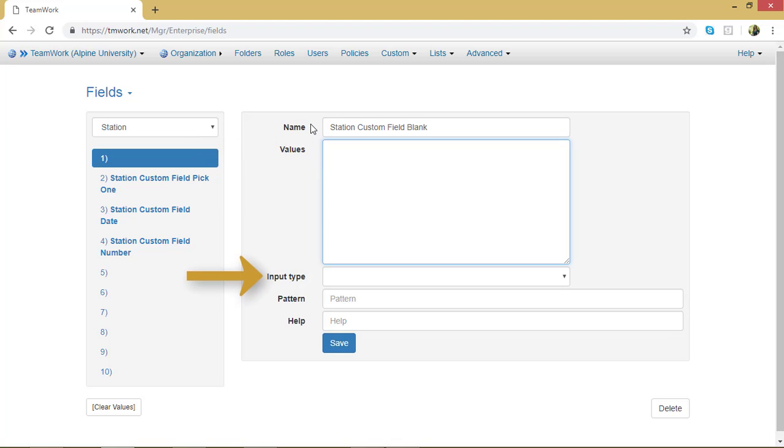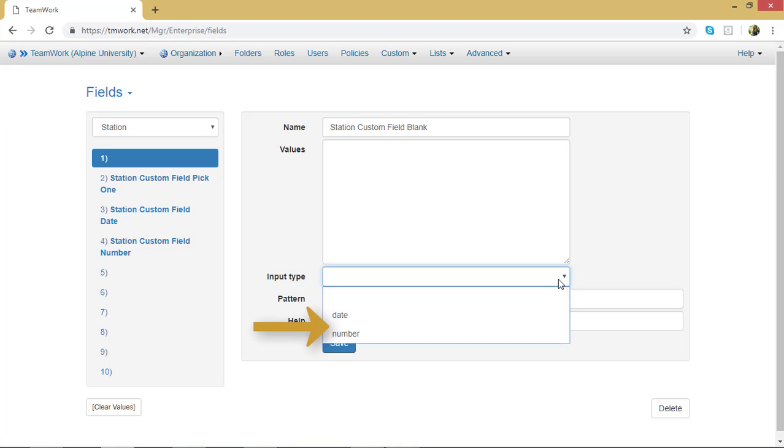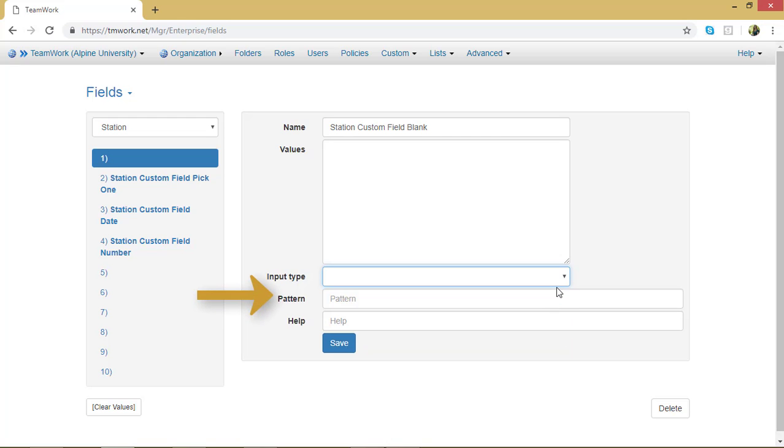Input type is another option. If I click the arrow next to that, I could choose to create custom fields that are dates, so I select a date in that section, or that are numbers, and I can choose a number. I'll go ahead and leave this blank. The third option is to create a pattern. To do this, you need to do HTML5 code. That's something you can look up or create a help ticket for.